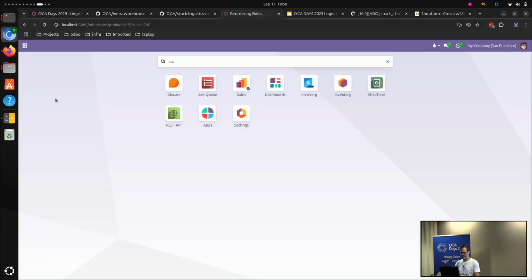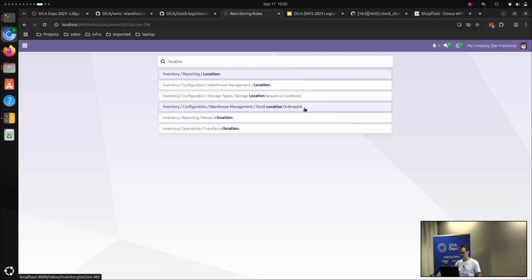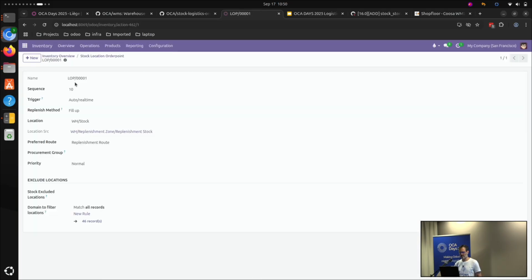I think I have installed location order point. This is what you get by standard. So you define the location that you want to monitor. It could be different locations because it could be typically for replenishment. So for example, I have my stock location and I have my overstock, and I want to replenish my stock when it's going down a level from my overstock. And I don't want to create an order point for all the products I can have in my stock. I just want to create one rule for this location. And this is what this module allows you to do.